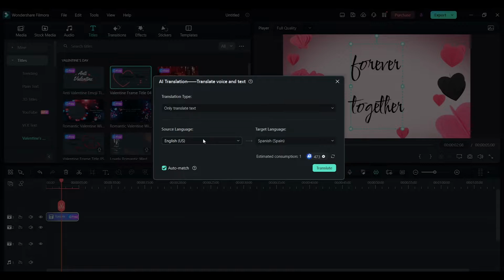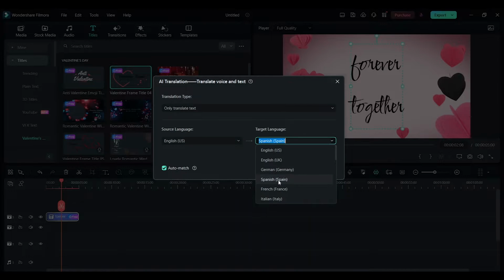Here, you have option to choose the source language. Since this text is in English, I will choose English US. Now, let's choose the language to translate. We have a lot of options here. But, I will choose French.